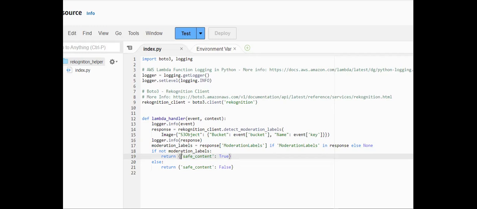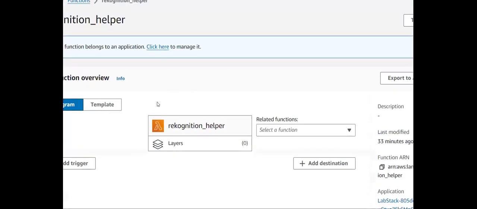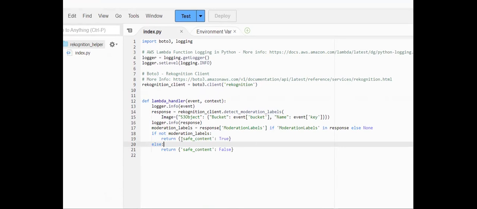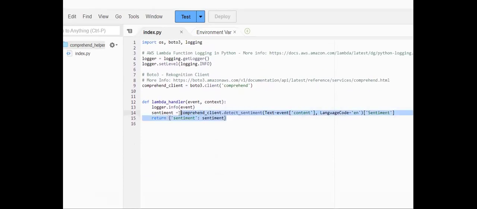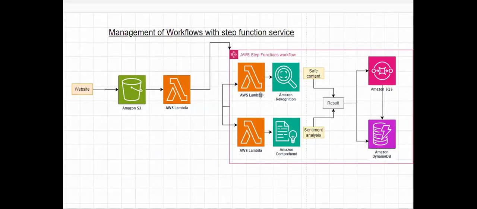Let's say if our image contains some moderation labels, then we are providing the response as this is not a safe content by using this JSON, right? Yeah. So this is what this recognition helper is doing. So this recognition helper is providing the output regarding safe content or not, whereas our comprehend helper will provide the response related to sentiment of our message, right? Yeah. So now we got those two from here, and then we need to compare that, right?